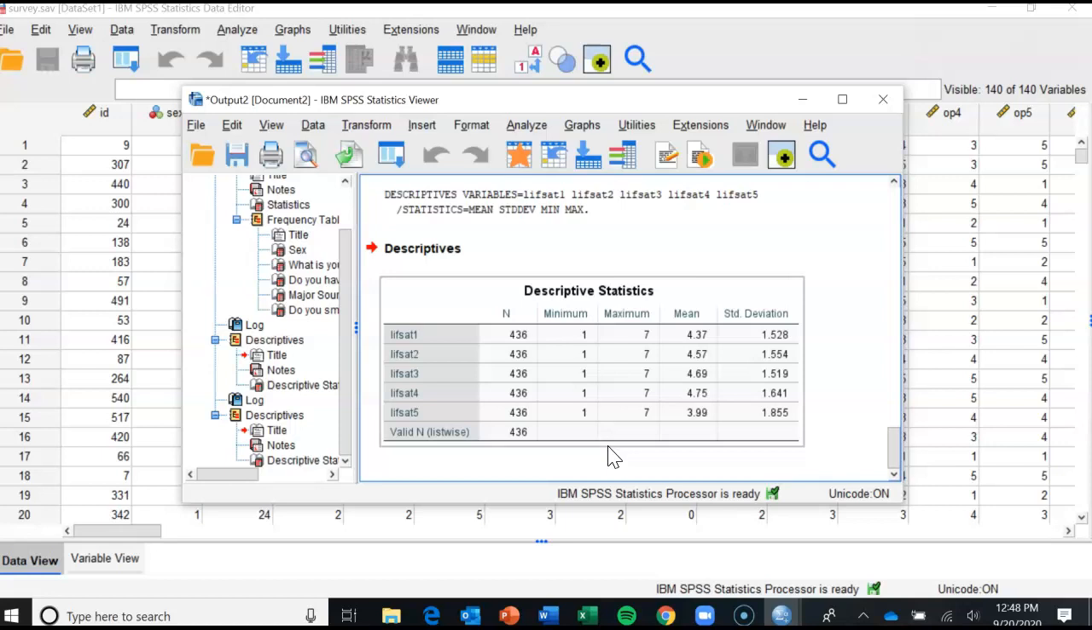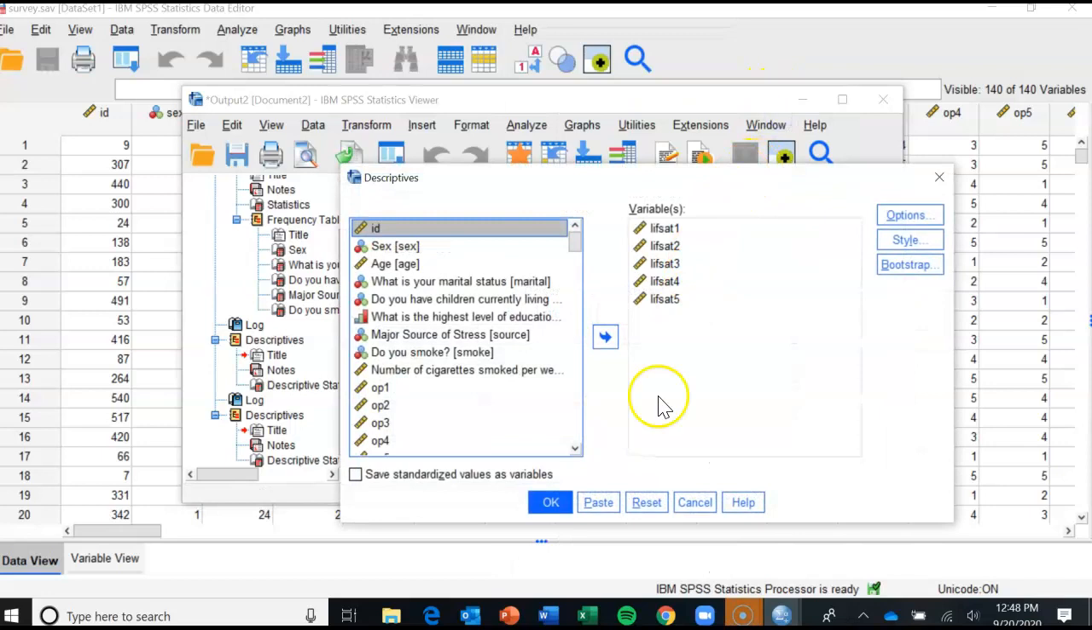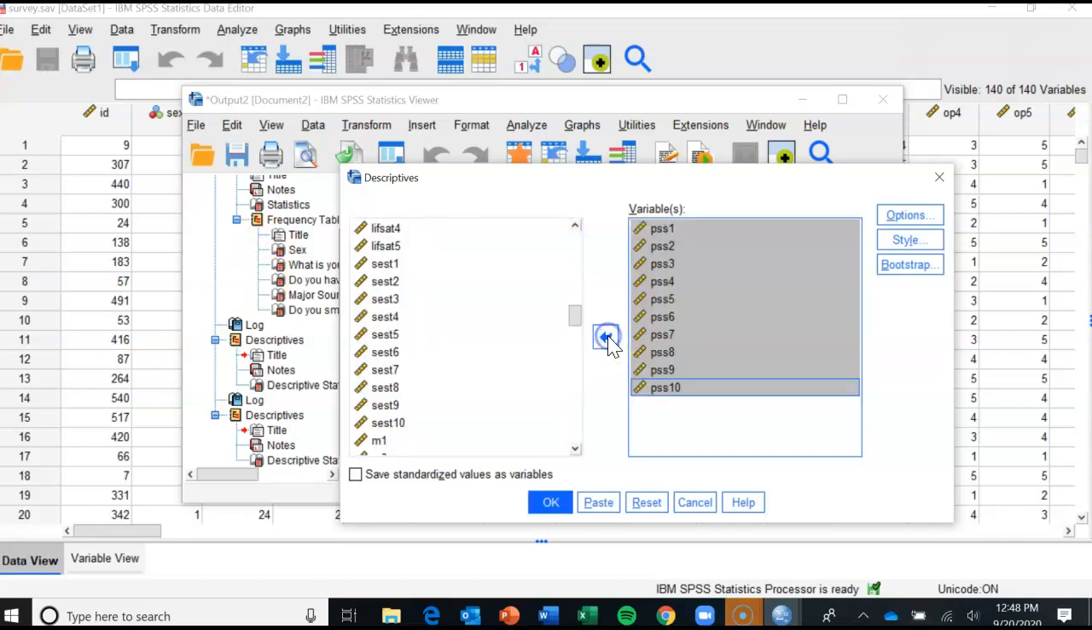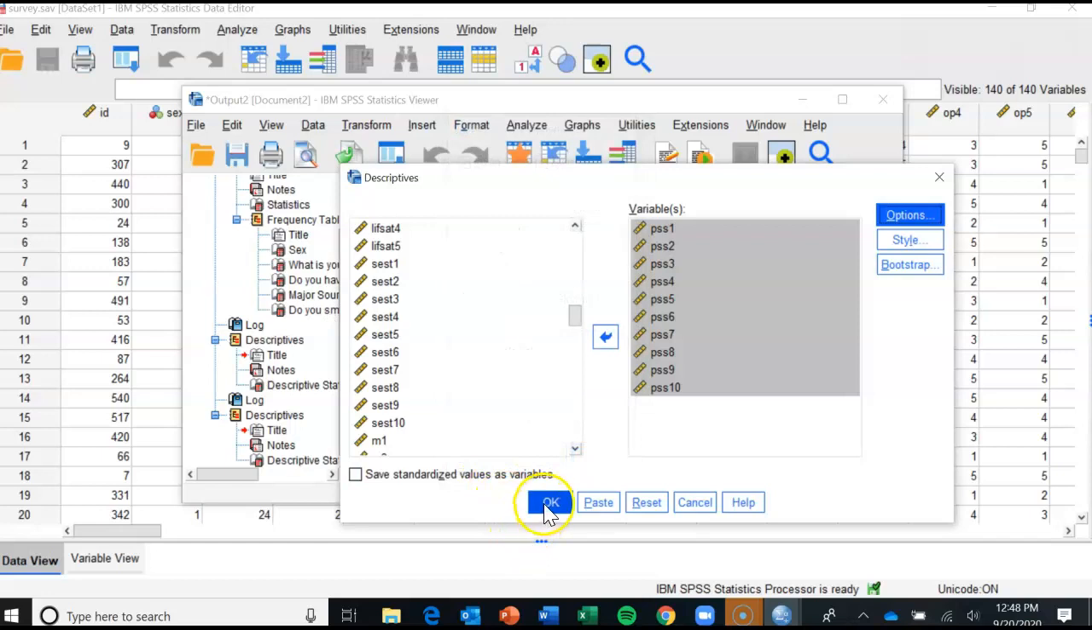Responses are made on a scale from 1 to 7, and we do not have any anomalous responses. Go back to descriptives, hit the reset button, and the last one I need to look at is perceived stress on the PSS. So I'm going to hold my control key down again. There are 10 items on the perceived stress scale. I'm going to move them all over, going to be super obsessive and check to see that the mean, standard deviation, minimum, and maximum boxes are checked. And I'm going to hit continue and OK.